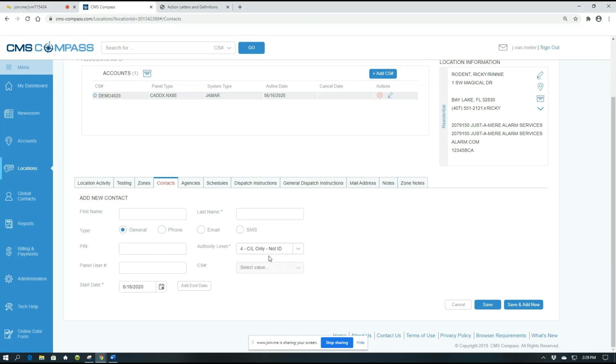Okay, your general is going to be used for any contact that might have a passcode on the account, or they might be just an open and close user or something like that. But it's someone on the account that's not being called in case of an emergency. Okay, so that's just a general type of contact. So the next one is going to be a phone contact. So your phone contact is going to be someone what? Well, obviously it's going to be someone that gets called in the case of an emergency.